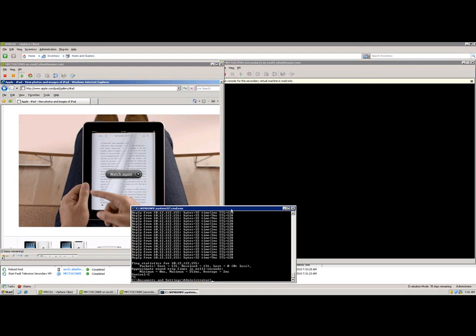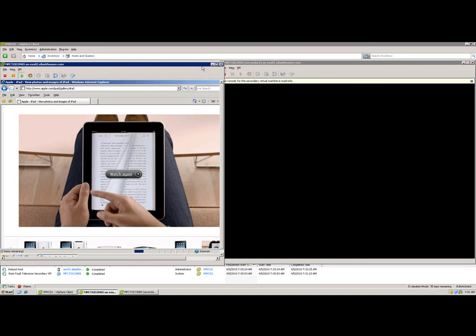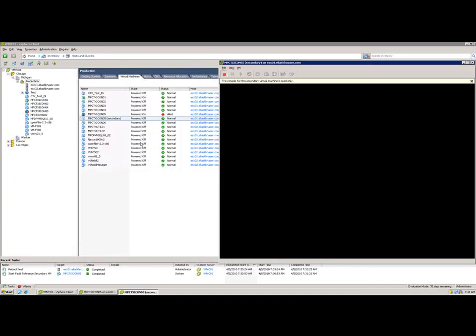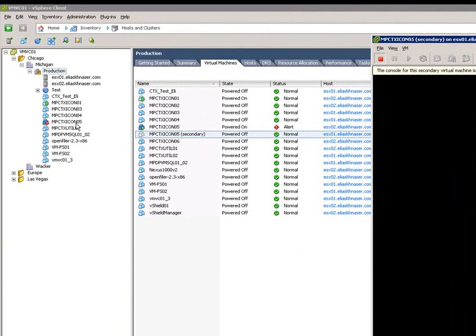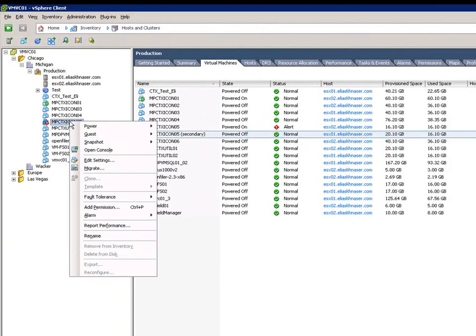Alright, now that the ESX host is back, let's go ahead and close out of this command prompt here. Let's minimize our virtual machine. And let's go ahead and right click on MPCTX Kano 5 again and drag down to fault tolerance. Now you'll notice here that you have several options. You can turn off fault tolerance altogether. What that will do is it will take that secondary VM and destroy it.